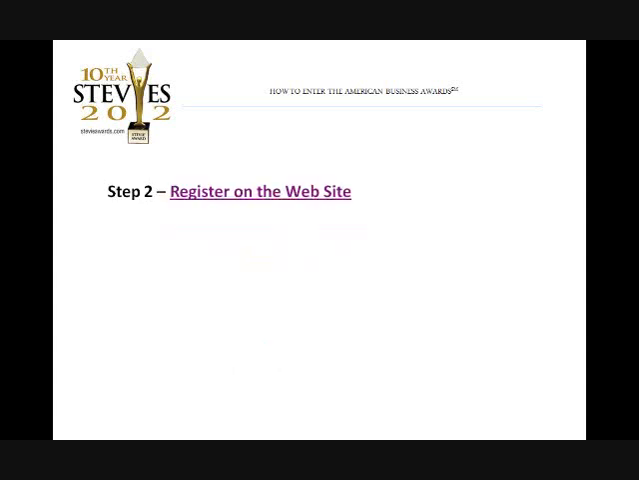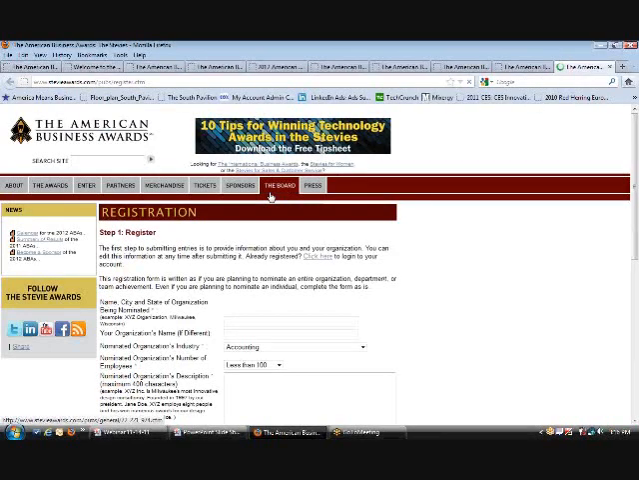Once you've determined your categories and written your entries, the next step is to register on the website. There's a link to the registration page in the entry kit. When you complete this registration form, you'll have created an entry submission account in our online system. And if you've already written your entries, once you've completed this registration form, it won't take you more than 5 minutes or so to copy and paste your entries in the online entry form and submit your entries and pay your entry fees.